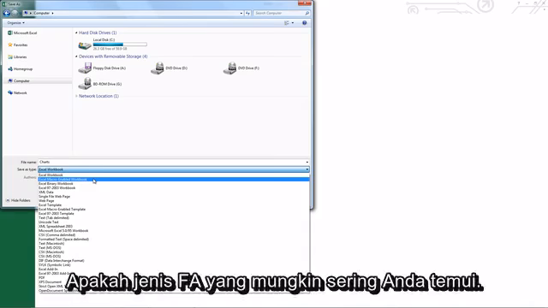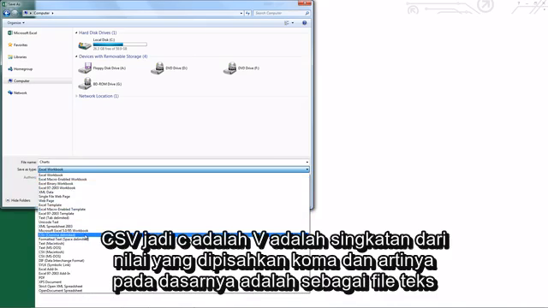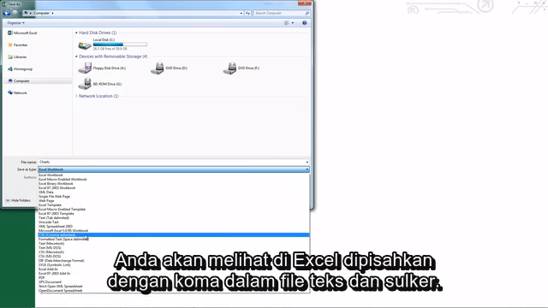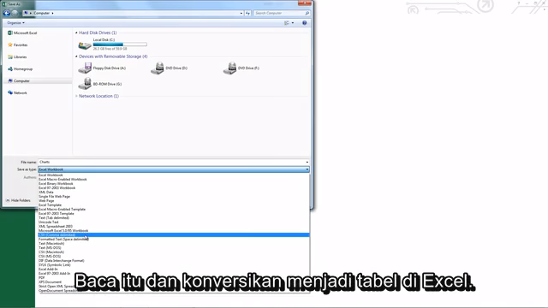Other file types that you might come across quite often: CSV. So CSV stands for comma separated values, and what it means is it's basically a text file. So it's not really an Excel file, but it's a file that Excel can read. It's a text file which is separated by commas. So the columns that you would see in Excel are separated by commas in a text file, and Excel can read that and converts it into a table in Excel.